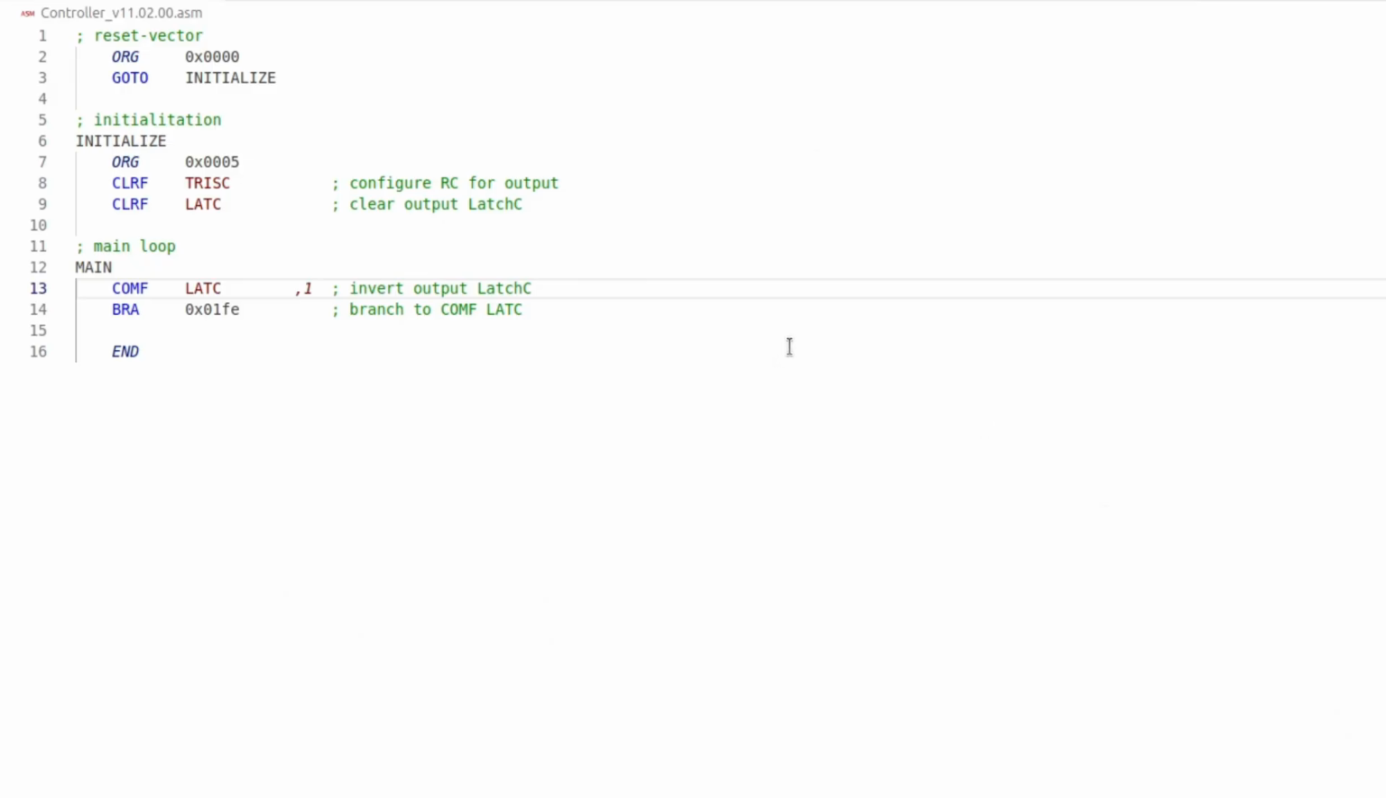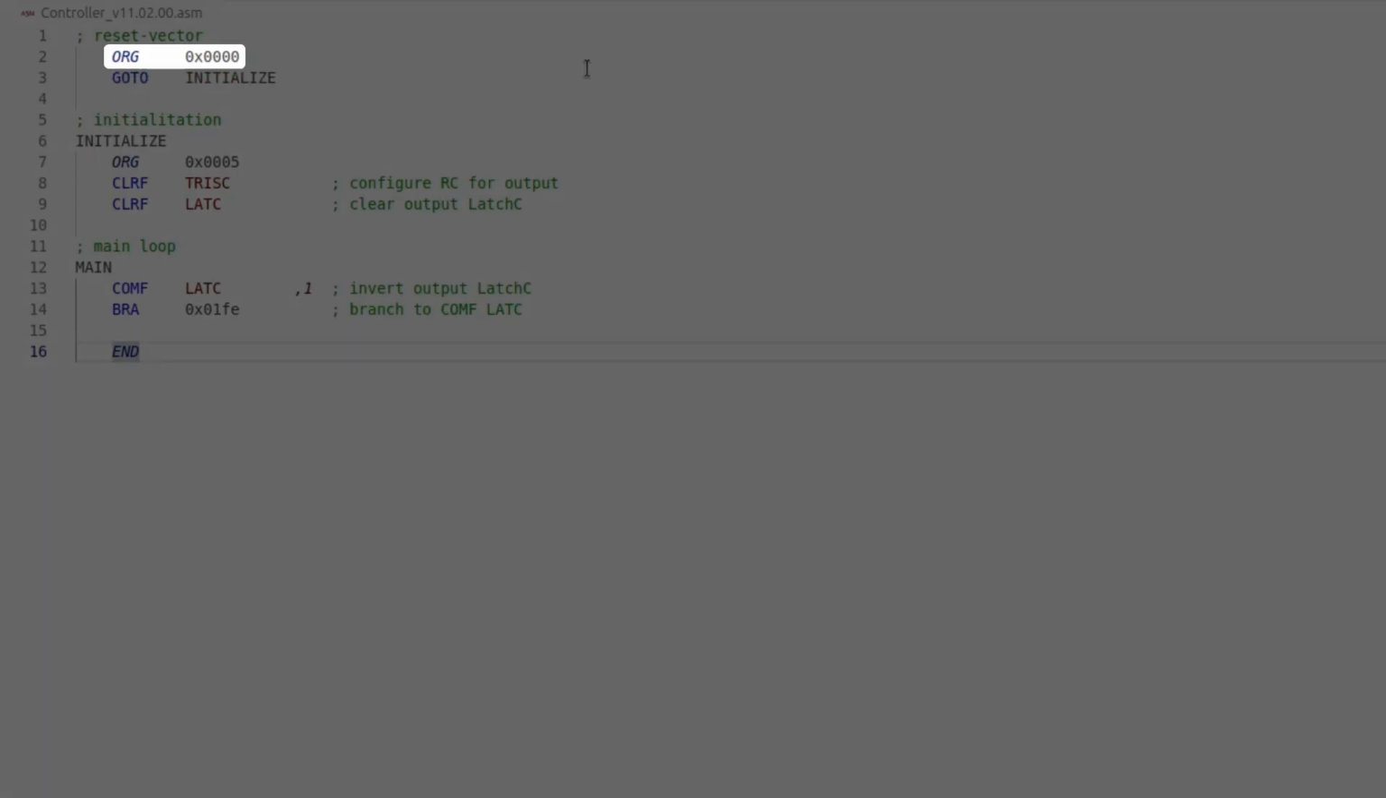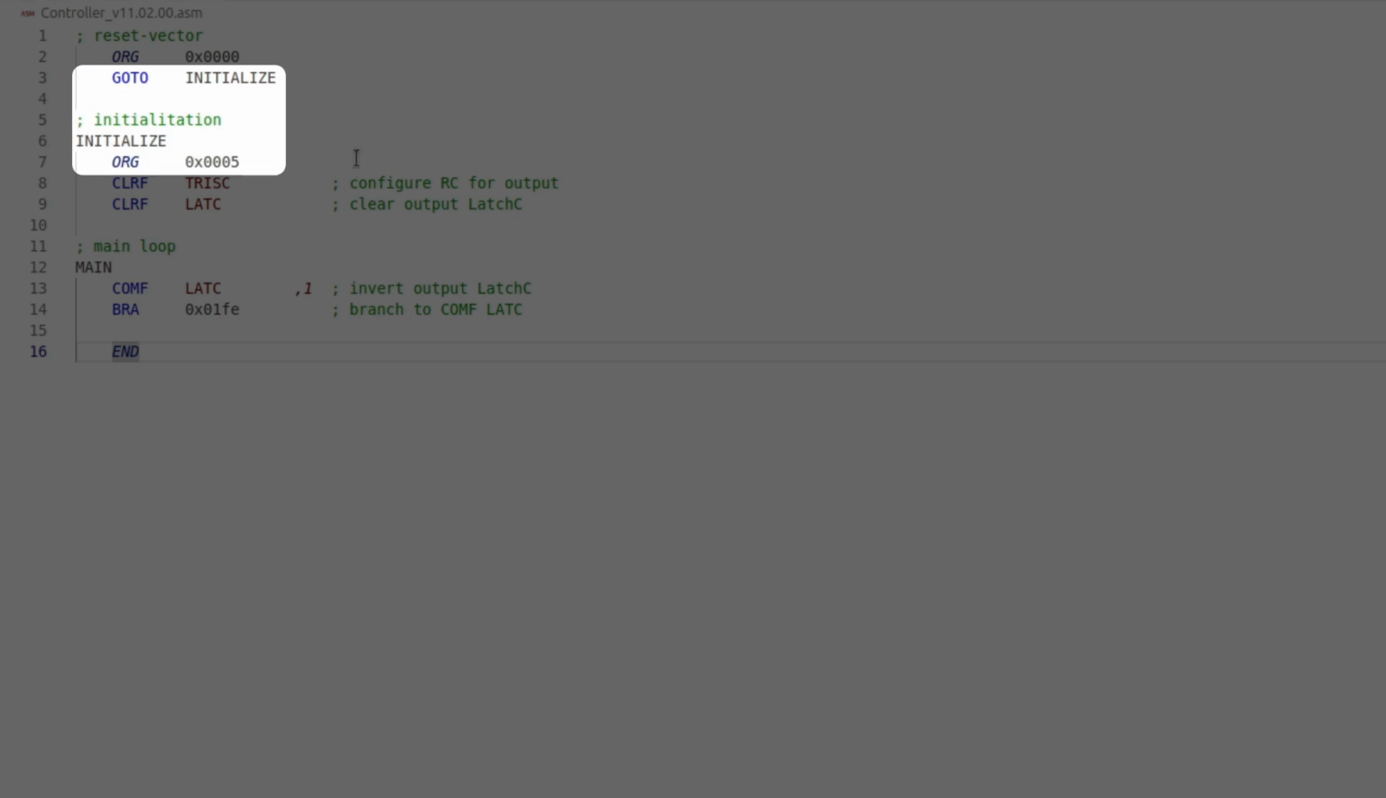And this is it. This is the assembly code program that we wrote on the last episode. We left this code in a state that it's ready to program. So let's do a quick review of what's in here right now. The first line organizes our code at the beginning of the program memory bank, in other words, address 000. The next line says go to initialize. Initialize is a label, and it refers to address 0005, which is identified by this org command. So that means the next line starts at address 0005.